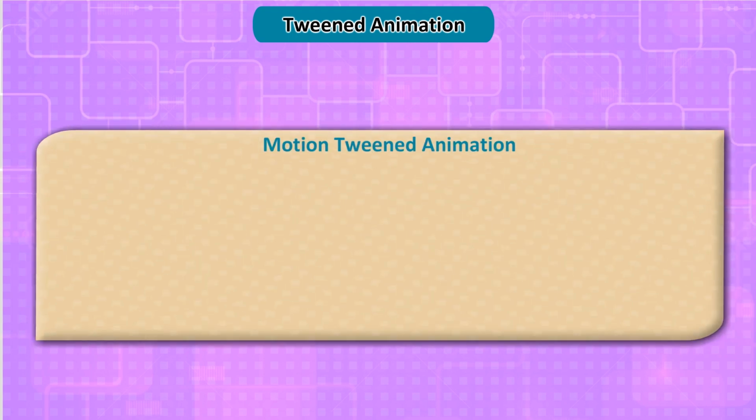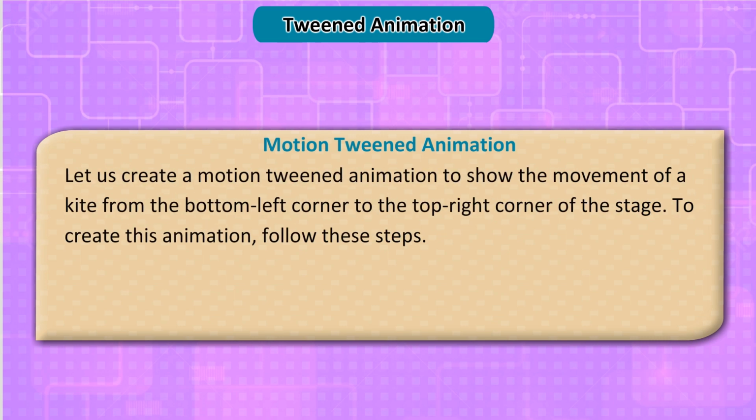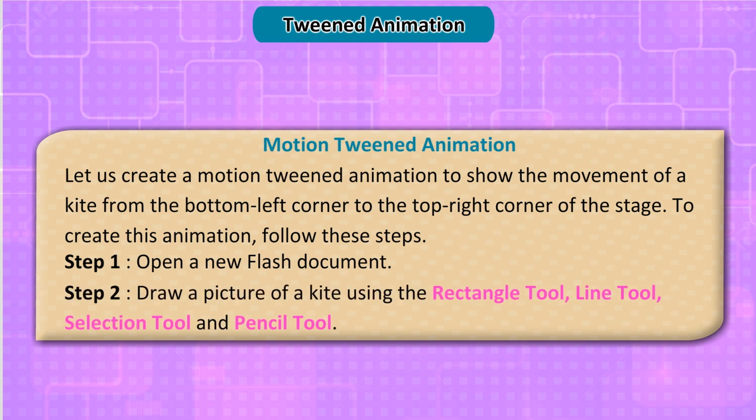Motion tweened animation. Let us create a motion tweened animation to show the movement of a kite from the bottom left corner to the top right corner of the stage. To create this animation, follow these steps. Step 1. Open a new Flash document. Step 2. Draw a picture of a kite using the rectangle tool, line tool, selection tool and pencil tool.